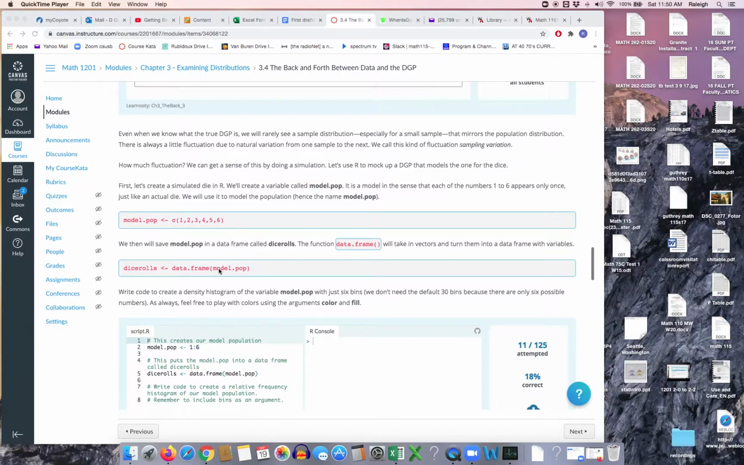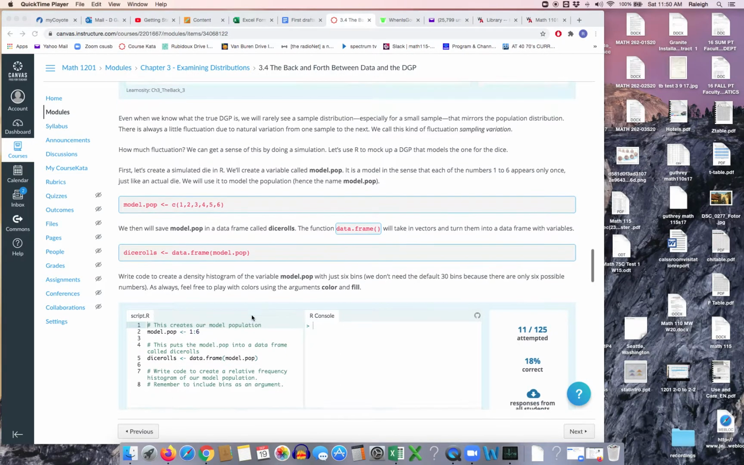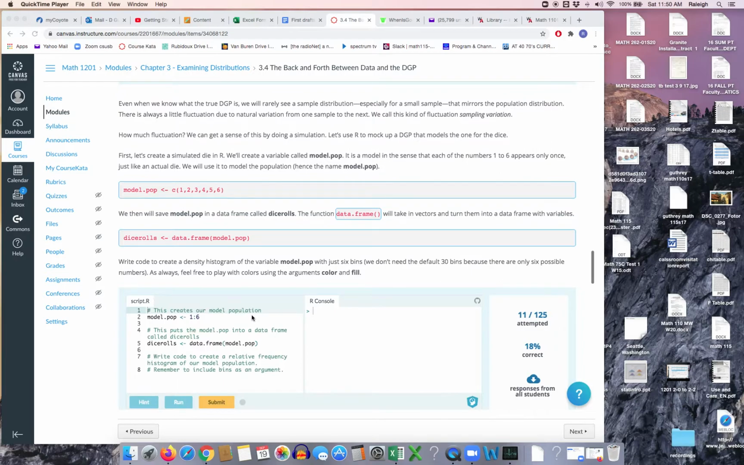Okay, so let's see. We have those that go through 1 through 6. Anyway, the request here is to create a density histogram, the one with the proportions that could easily be turned into percentages if you wanted. Only 6 bins. We don't need the 30 bins. The 30 is not going to help us here. There's only 6 possible outcomes, 6 possible numbers, and colors are completely up to you.